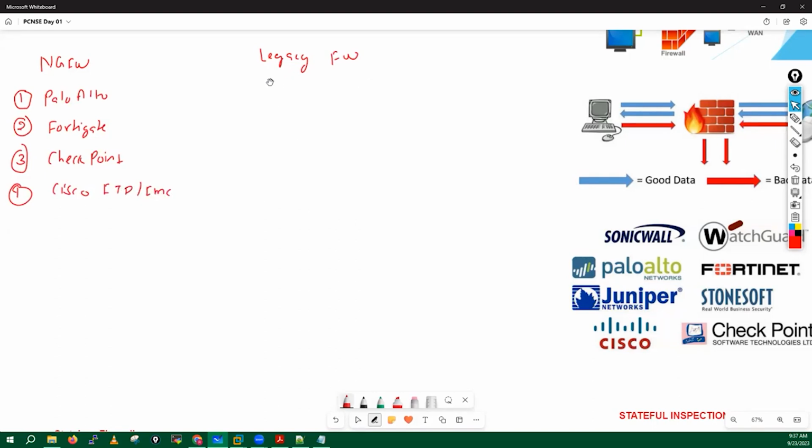In this particular legacy list, the very first, most popular firewall is Cisco ASA, the most used firewall. Then we have Juniper SRX. Then we have SonicWall. Then we have Cyberoam. Like that, we have a huge list: Cisco ASA, Juniper SRX, SonicWall, Cyberoam, right? Then there are a couple more firewalls, like Sophos. There are a hell of a lot of legacy firewalls. Okay, so guys, these are the next generation firewalls and this is the legacy firewall list.